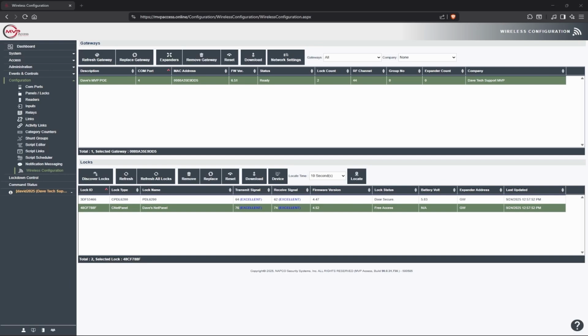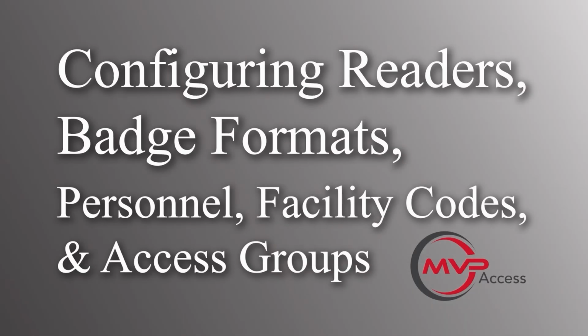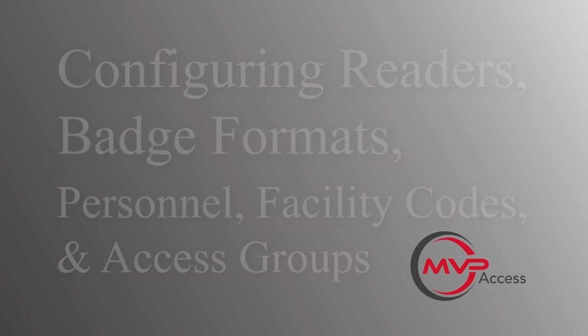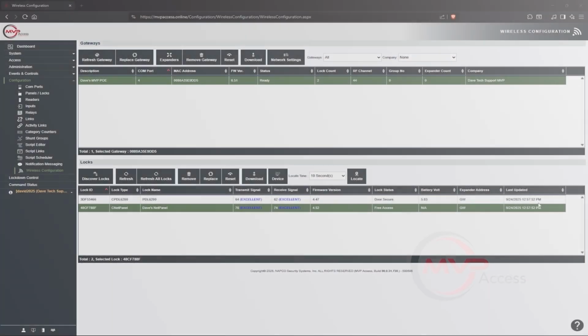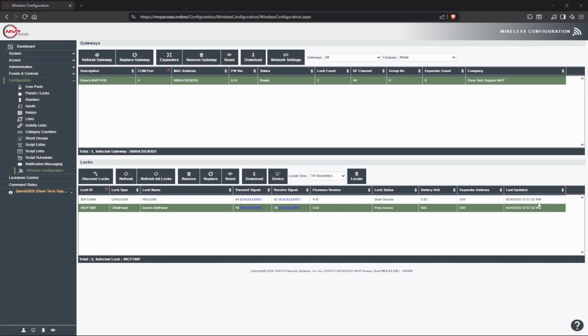Another way you can use schedules is to control the access of your personnel. Just like how free access controls when your doors unlock and lock, you can use a schedule via your access groups to control when your personnel have access to your doors that are not in free access. For more information on access groups, please see our previous video titled Configuring Readers, Badge Formats, Personnel, Facility Codes, and Access Groups.